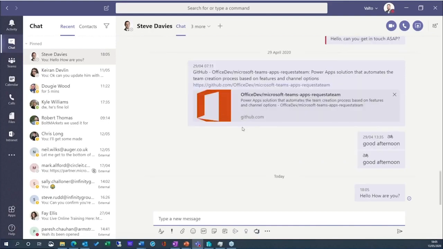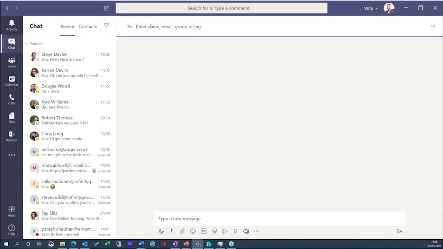Anybody that's currently using Skype for Business, or perhaps even the personal version of Skype, this platform effectively looks to replace that. And as we go into the admin center later on, I'll show you how you can transition away from Skype for Business and into Microsoft Teams. So very simple functionality initially. We can search for anyone else who is using Teams, provided your security allows that.